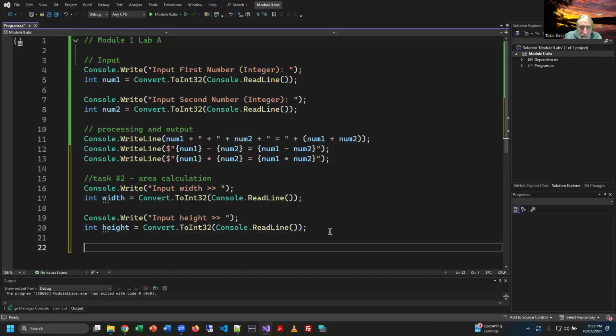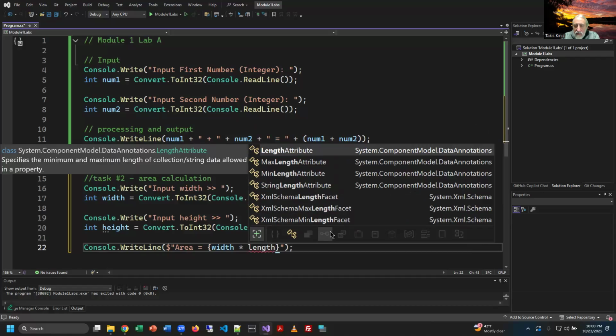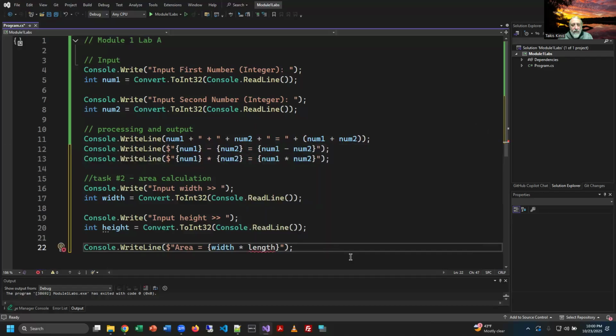So let's just come down here, do a console.WriteLine, and inside the parens, I am going to do string interpolation. And here I'm just going to say, what did I do last time? I just said area equals, and then I'm just going to do the calculation right here, brute force, and we're going to multiply width times length, just like that.